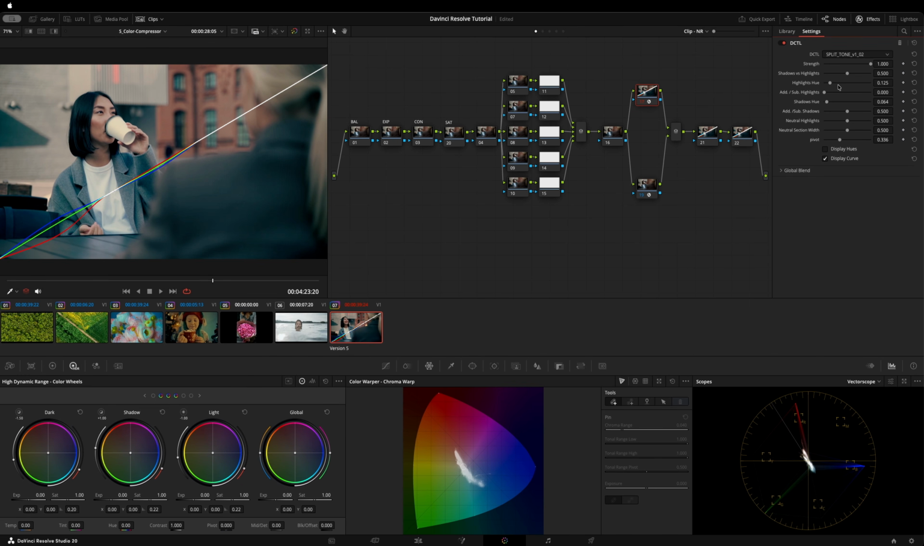Highlight hue determines what color we are going to have in the highlights. Then you have whether that highlight change is going to happen in a subtractive way, as in darkening, or in an additive way, as in more brightening. It has the same things for shadow, the exact same things. So let's just reset this.